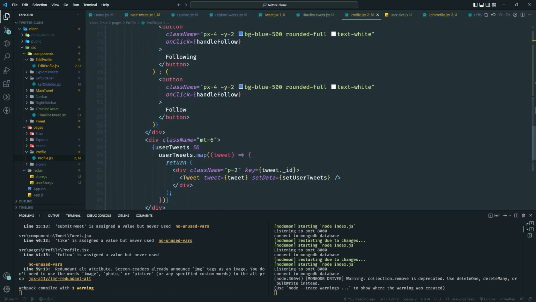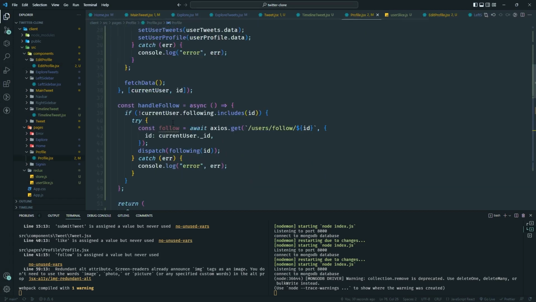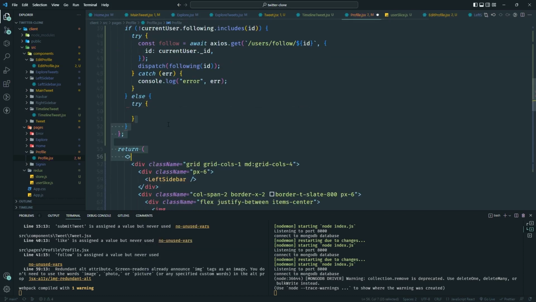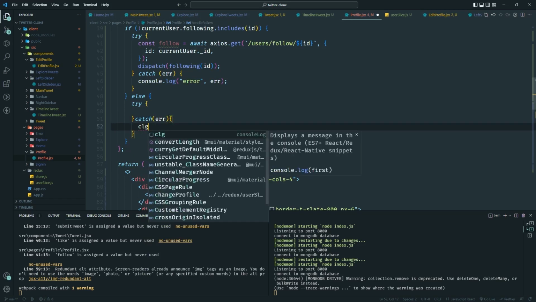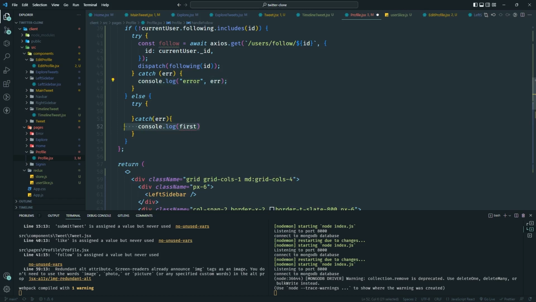So let's see how that works out. And you also want another unfollow. So let's go back to the profile, and we have a following in here. We need to implement an else too. So else is going to be, we need to unfollow. It falls into the else category. So I'll just copy paste this.